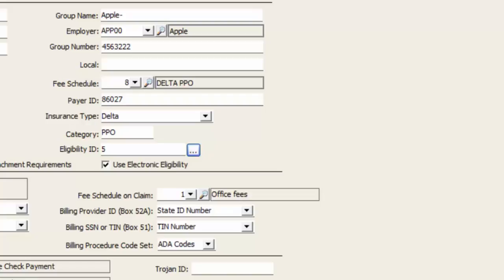the eligibility ID number so that you can get real-time eligibility from that insurance company, again, if you've signed up for that service. If you have not signed up for that service, you're going to want to leave that space blank and do not select use electronic eligibility. Otherwise, you'll keep getting a pop-up that asks you to populate the information or tells you that the information is not complete.